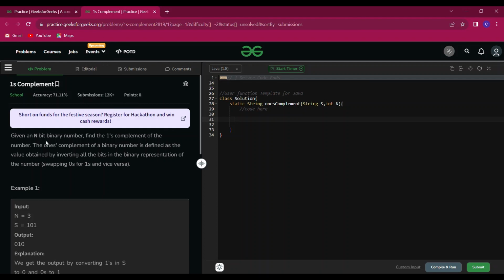Given an n-bit binary number, find the ones complement of the number. The ones complement of a number is defined as the value obtained by inverting all the bits in the binary representation, swapping 0 for 1 and vice versa.